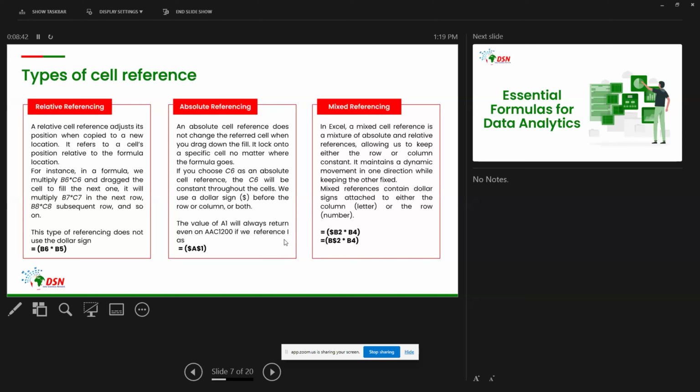And an absolute cell reference does not change the reference cell when dragged down to fill or when copied to another cell. It remains the same. The same B2 that is specified is the same B2 that is going to be, even if you copy it to like the 100th cell, because you have specified the dollar sign, it is going to remain the same. So if you choose C6 as an absolute cell reference, the C6 will be constant throughout the cell. We use a dollar sign before the row or after the column or both for an absolute cell reference.